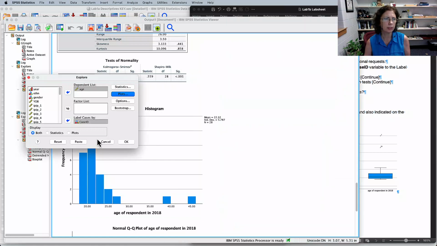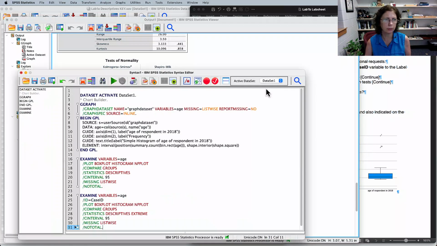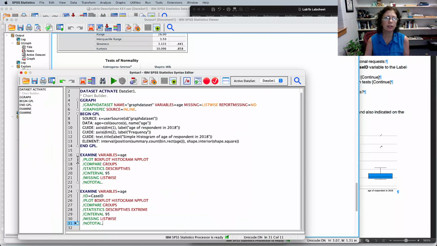Yes, let's paste and go look at this syntax. So now we've run the age variable through Explore 2 times. This first time we were just looking to get the information about skewness and kurtosis. But the second time we added some information so that we can also get details about potential outliers. So looking at these two, the differences are, we have one line here where we told SPSS to label cases using the case ID variable, and there's a difference right here.